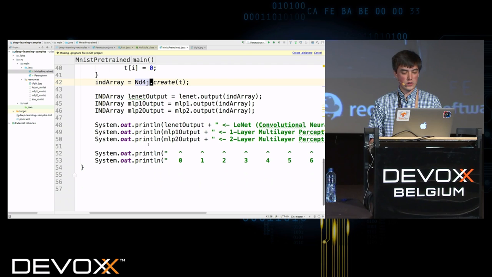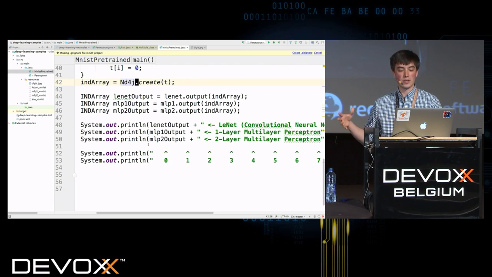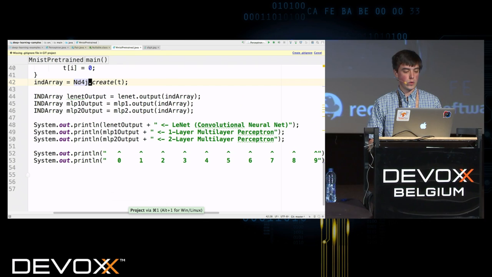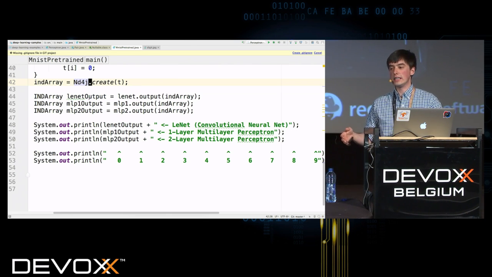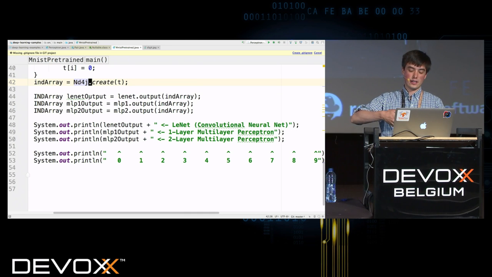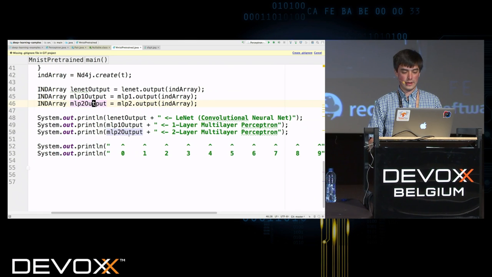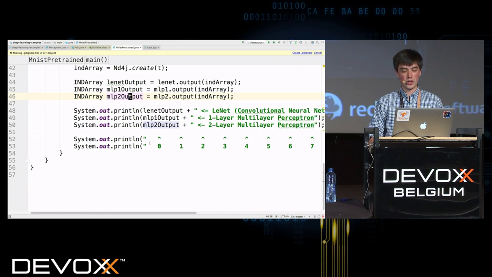And we're going to evaluate it using three pre-trained models. One of them, LeNet, is an implementation of Yann LeCun's solution for doing MNIST, and it uses convolutional nets, which is a kind of state of the art technique for doing MNIST, and has very good results. We'll use a multi-layer perceptron that's one layer, and then one that's two layers, and then we'll show the results for each of those, for each of our classes.